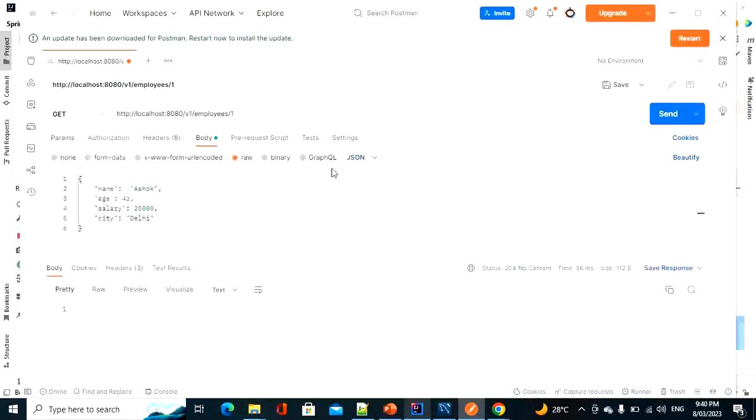Now let me invoke the get call. Here you can see it still returned the data, right? That means even after deleting the record from the database, it is still returning the cached data, which is not expected. So that means my cache is out of sync.